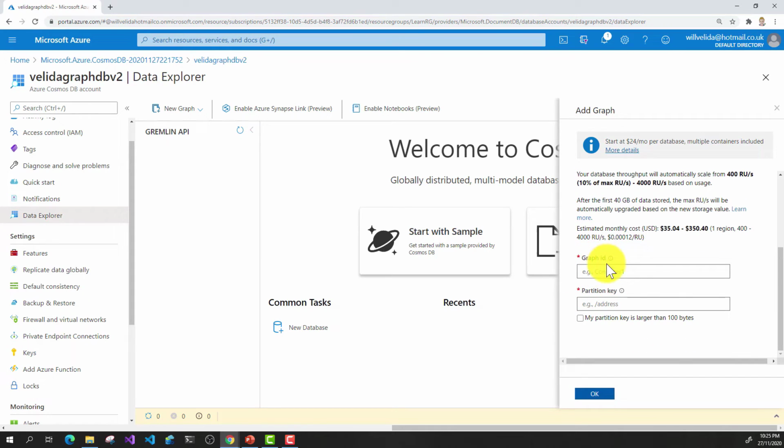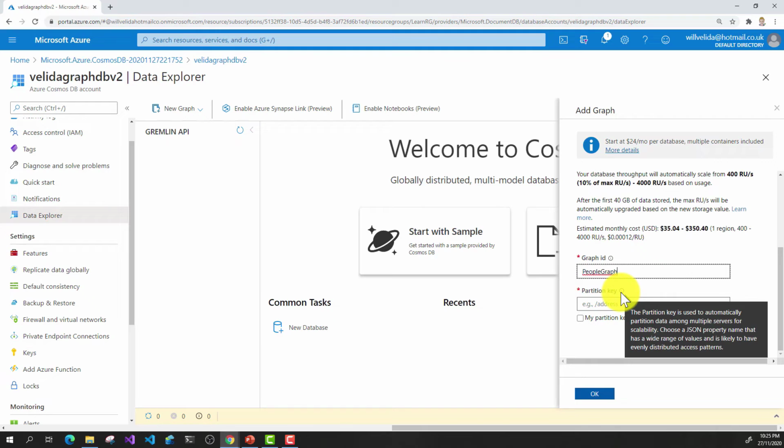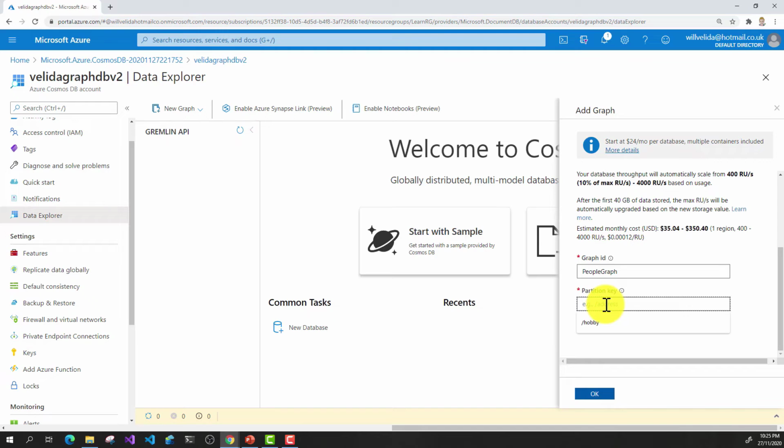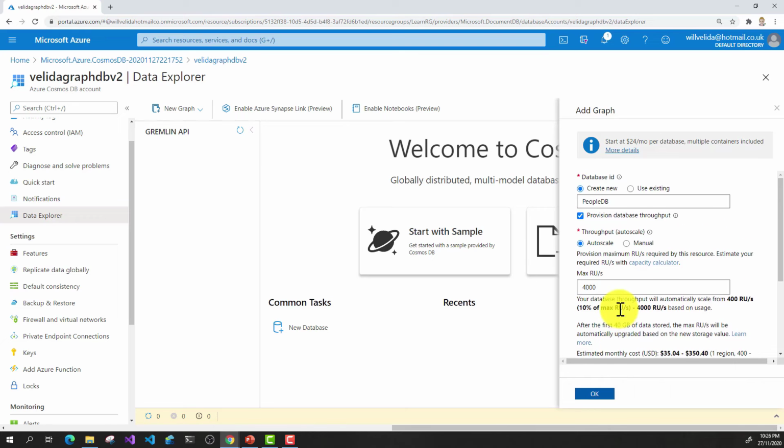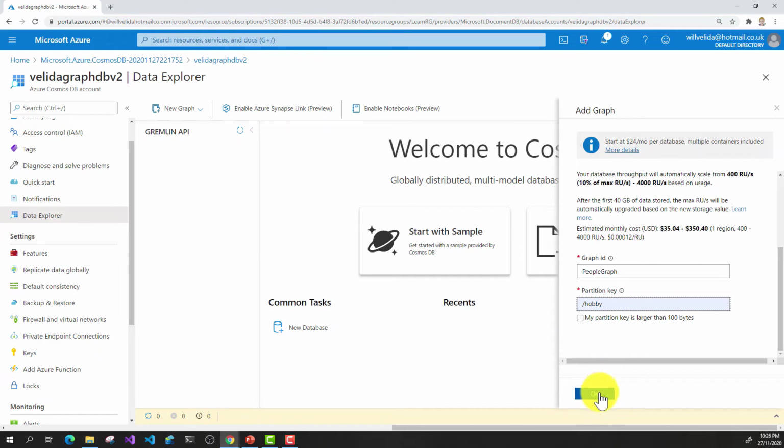And then we need to give our graph an ID, or essentially give it a name. And for this purpose, I'm just going to call it people graph. And then we need to give it a partition key, and this will be used to automatically partition data amongst multiple servers that we use for scalability. And for this graph, I'm just going to use this hobby partition key. So when we perform our queries and when we insert data, it will be partitioned on this hobby property. Sweet, everything looks good. So let's click OK.